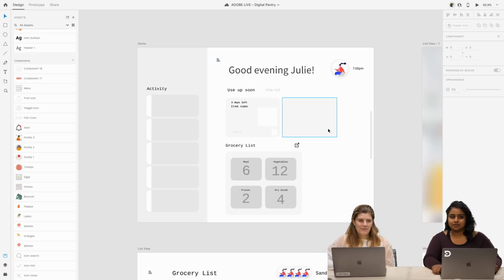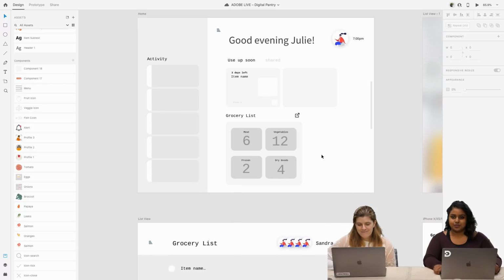So sounds good. But it's awesome to see other people also making food waste apps. It's fun to see more people on it.